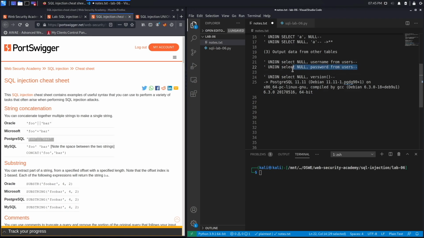So our new command would be select null, and then username, and then what is the two bars or the OR operator, password from the users table. And this should output both the username and password into a single column. So let's try that out.